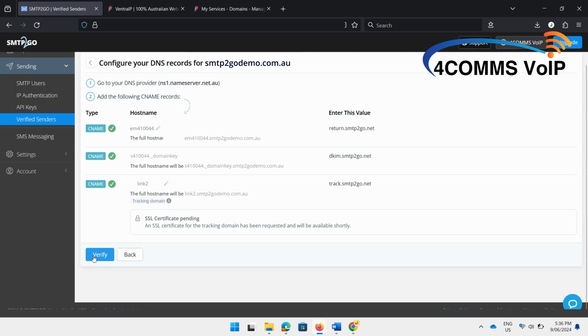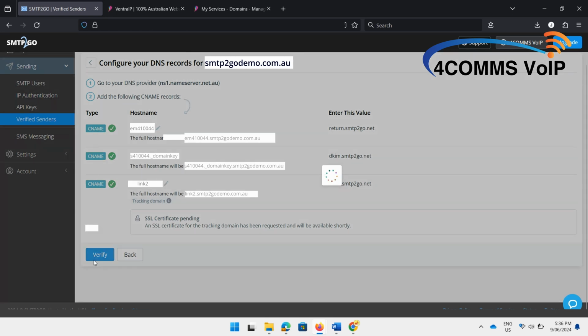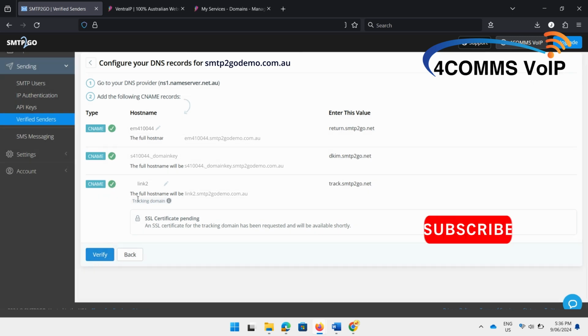If you don't have the 3 green ticks yet, just wait 10 minutes and then hit verify again. If you don't have 3 green ticks after about 10 or 15 minutes, just double check your work. If you still don't have it after 60 minutes, report it to your domain provider. Your domain provider might tell you to wait 24 to 48 hours.